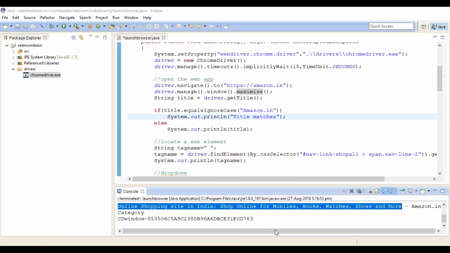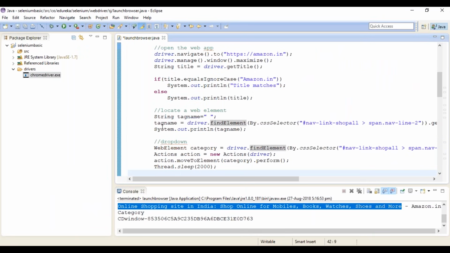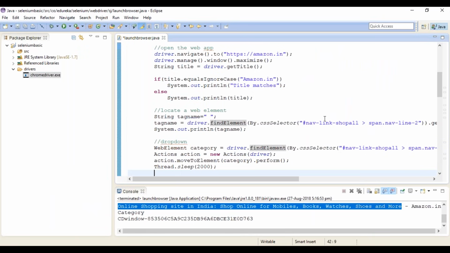So going back to the test script, let's locate the web elements now. So I've shown you all category, right? So I'm using CSS selector, which is copy selector. I've just copied the selector and pasted it out here. I'm identifying the web element category.